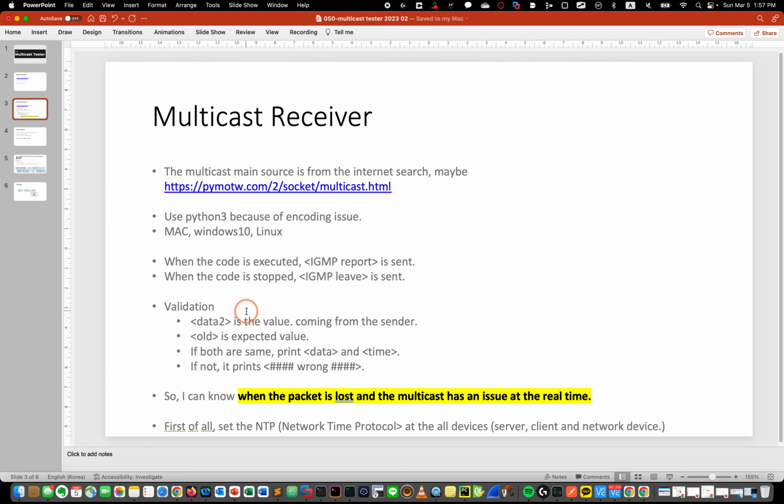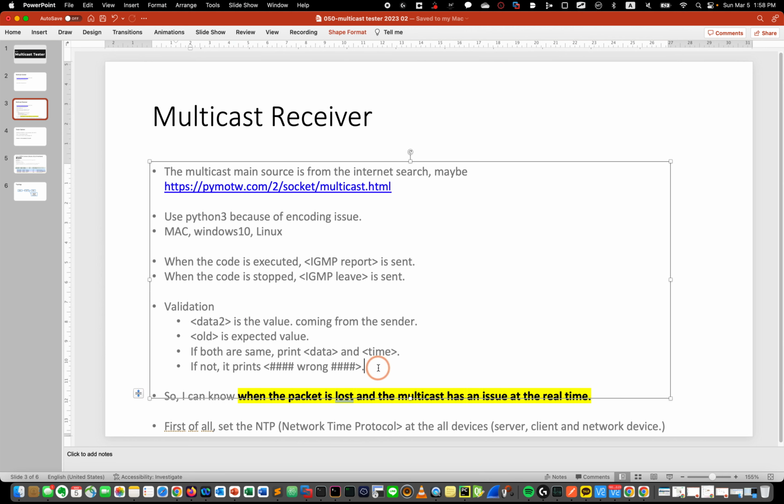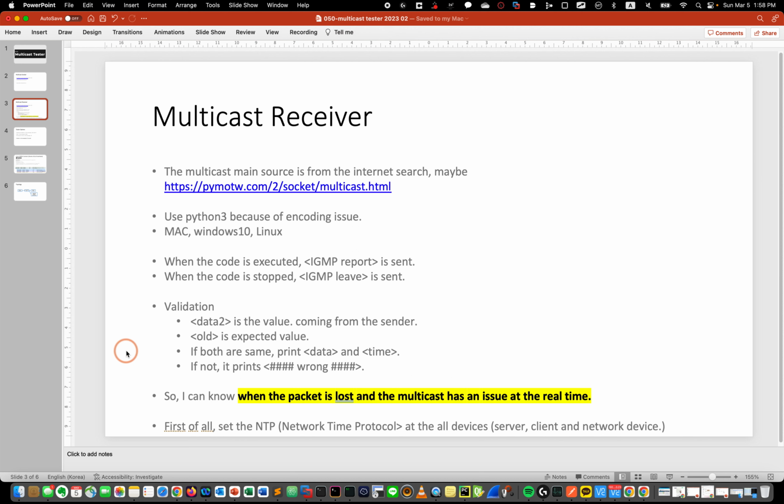One thing is that it checks the sequence number of the multicast packets. If the sequence is 1, 2, 3, 4 like that, everything is okay. But if there is a jump, like 1, 2, 3, 4, 5, 8, a message that something is wrong is displayed. So very easily I can check whether multicast has a problem or not. This Python multicast receiver and sender is useful for me.